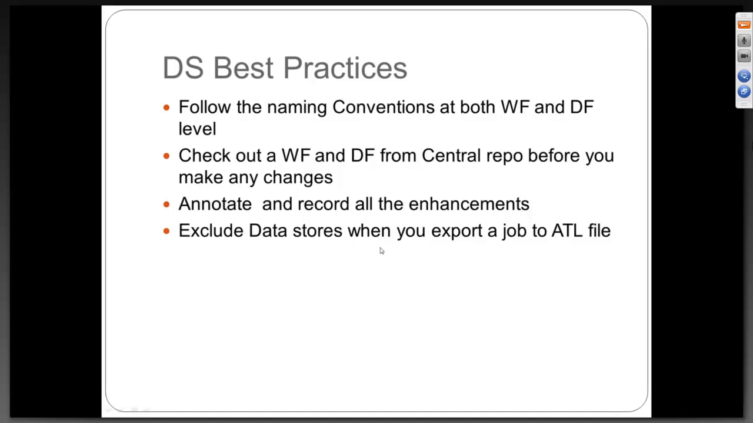Exclude data stores when you export a job to an ETL file. We are going to see that the job can be exported in two ways. You can use the central repository to exchange your work, or you can export it into a flat file. An ATL file is nothing other than a flat file. You can export your job to the flat file and import it on the other side. We will see both ways, but always, I have shown you an object called a data store.